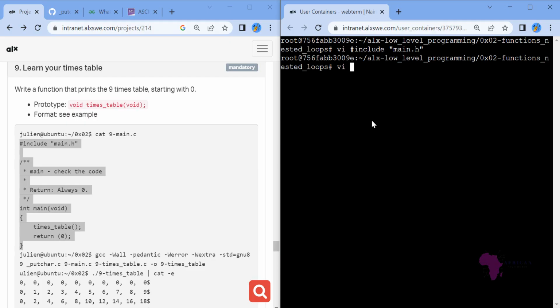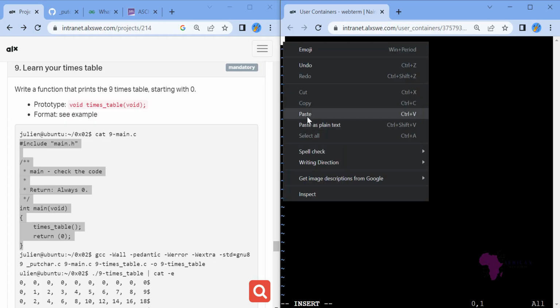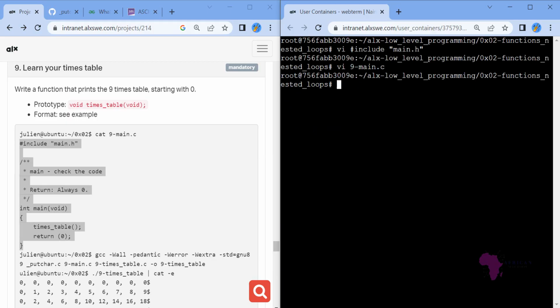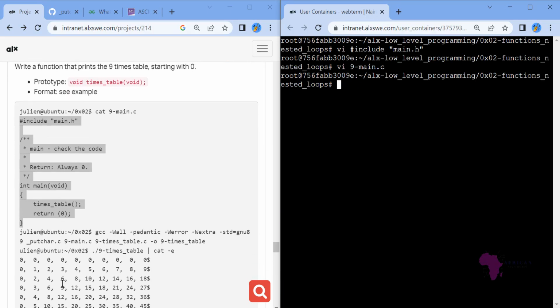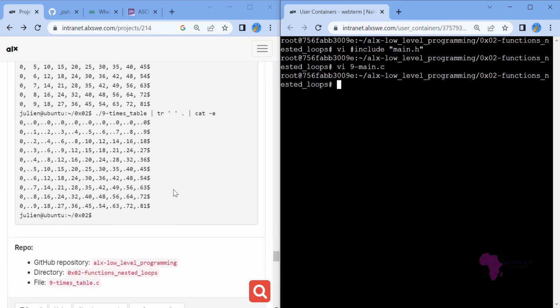So vi again 9-main.c, like that. Then I click now I to go to insert mode, and then I paste my code here. Yeah, this is the code now. Escape now, like this, and then I come to write a function that prints 9 times table, starting with 0. 9 times table.